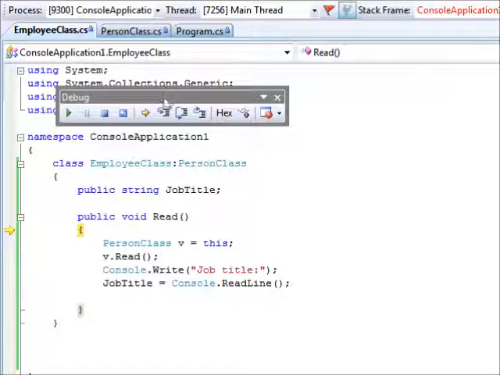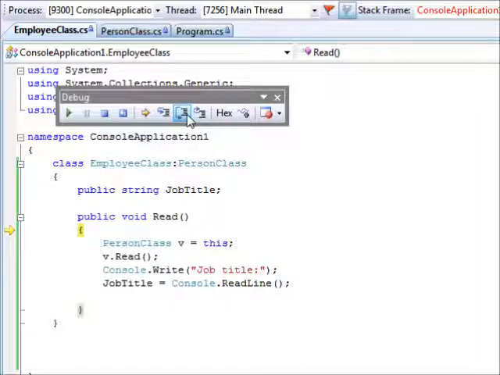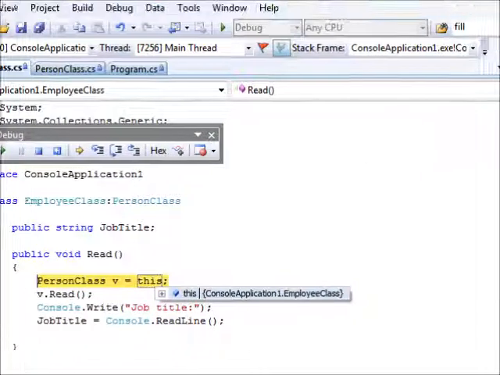Now you can see this read method is inside the employee class, right? So step into. Now this is the pointer. You can see this is a pointer to the employee class. Okay, if I open this one, come on. Why doesn't it open? I'm not sure. Maybe because of the recording software or something like that, but let's try this.